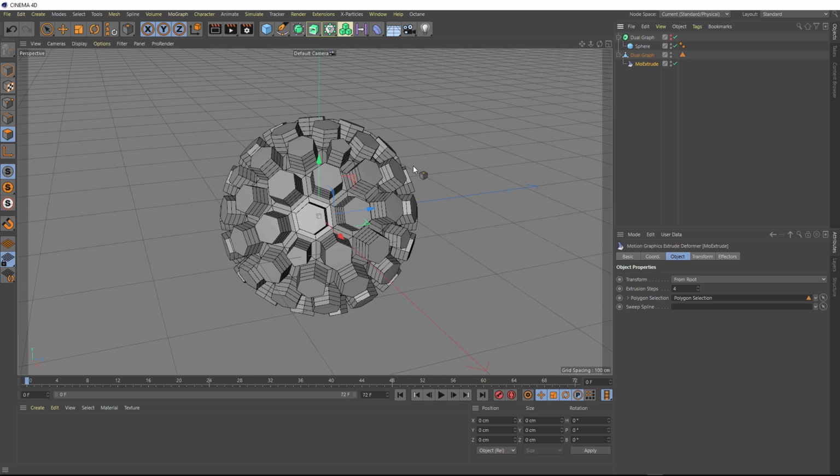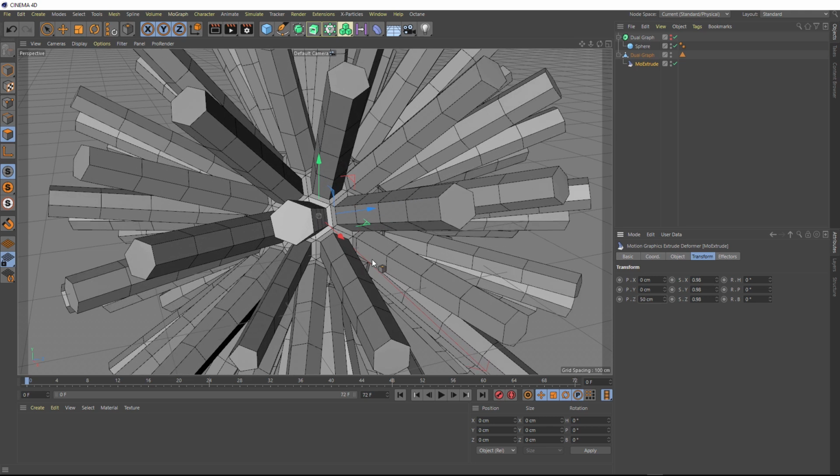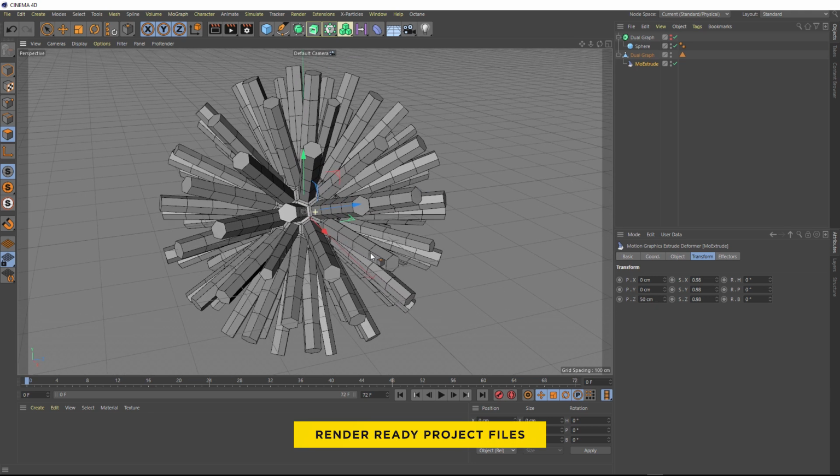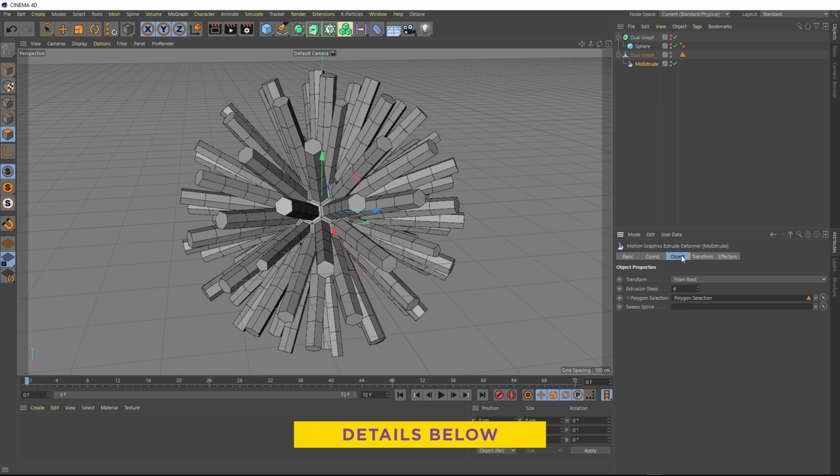And we want these tendrils to be a bit longer than this. So we need to go over here to the Transform tab. And you can see we've already got a value in the Z direction here. So that's the one we need to adjust. So let's bring that up to about 50 centimeters. And that's finally starting to look a bit more virus shaped. So we probably don't need so many segments in here. So we'll go back to the Object tab. And the segments in the Moextrude are called extrusion steps.